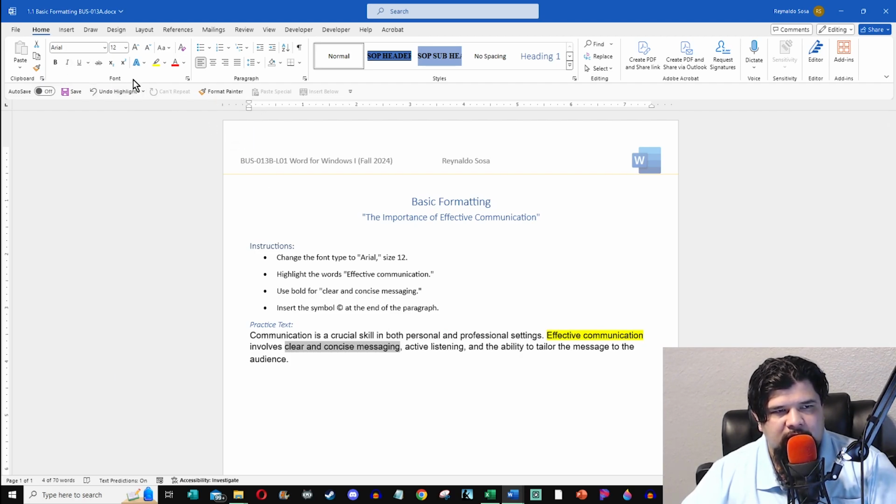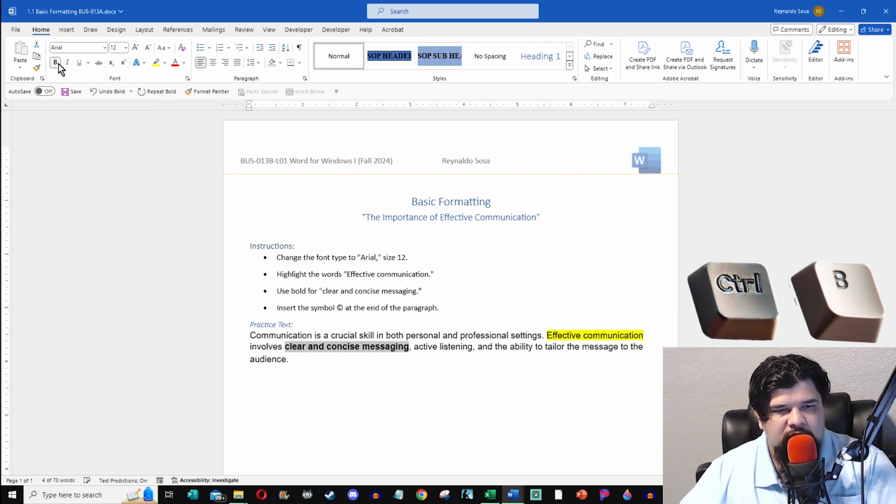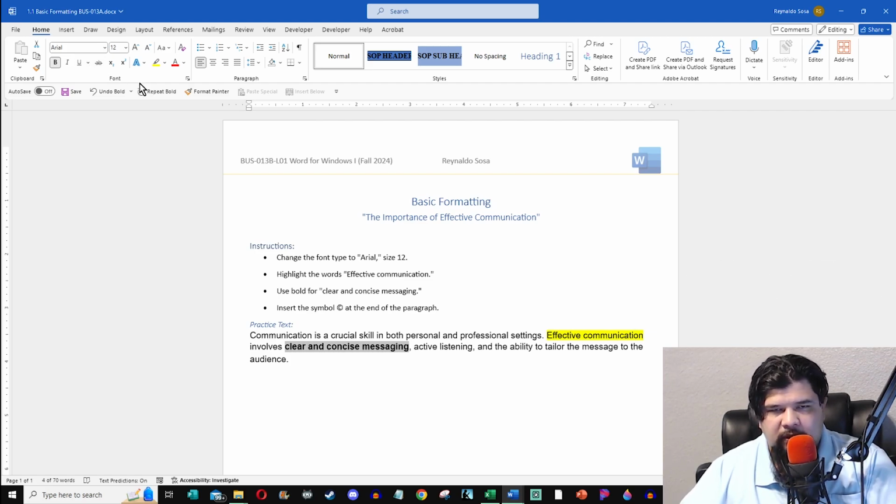So here in your font toolbox, your bold tool is right there, right? So if you click that, it becomes bold. But let's go ahead and undo it. One other way is Control B. That's your hotkey right there. Control B. That gives you your clear and concise messaging in bold. So that's another option right there.